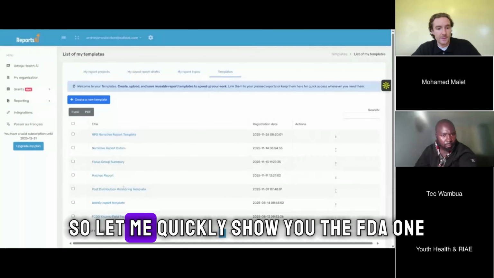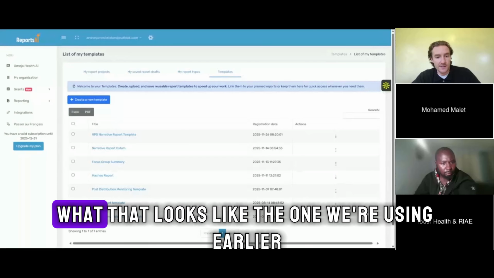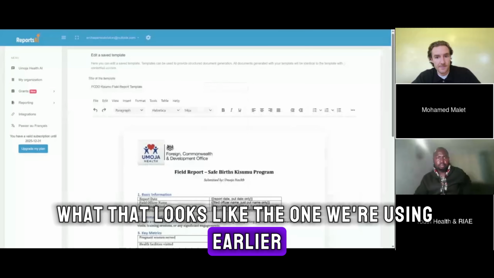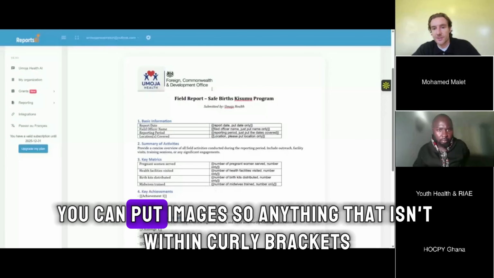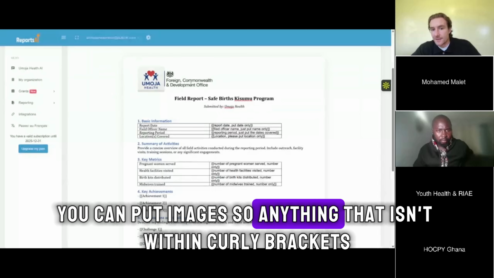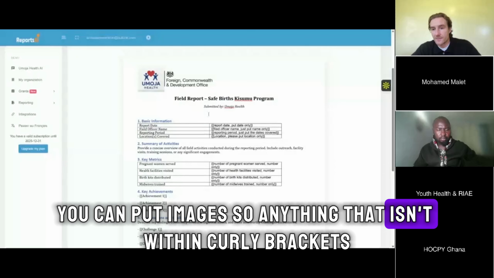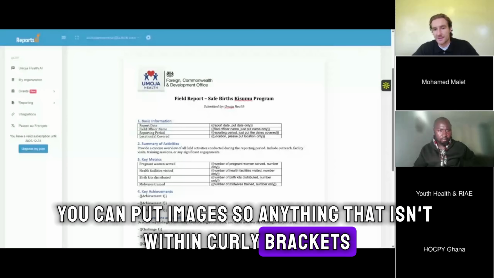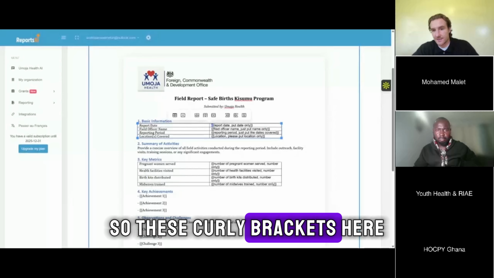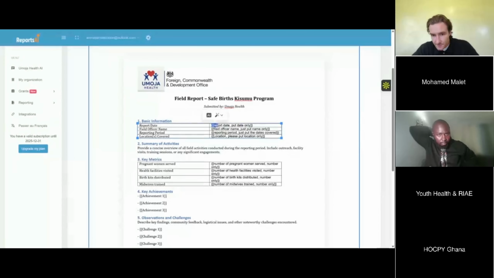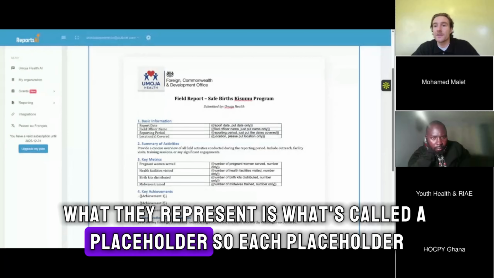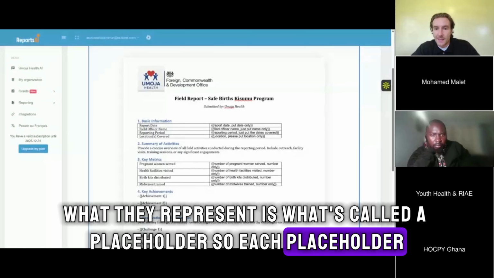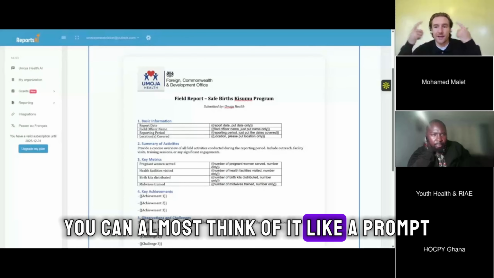So let me quickly show you the FCDO one, what that looks like, the one we were using earlier. You can see like this. You can put images. So anything that isn't within curly brackets. So these curly brackets here, what they represent is what's called a placeholder. So each placeholder, you can almost think of it like a prompt.